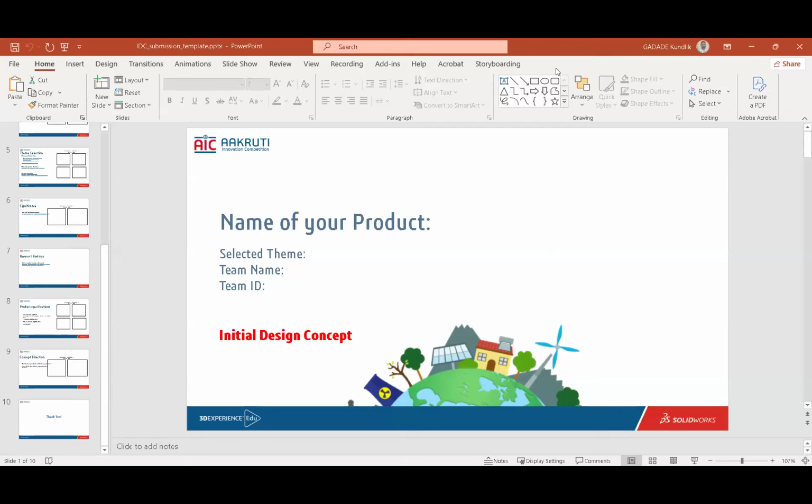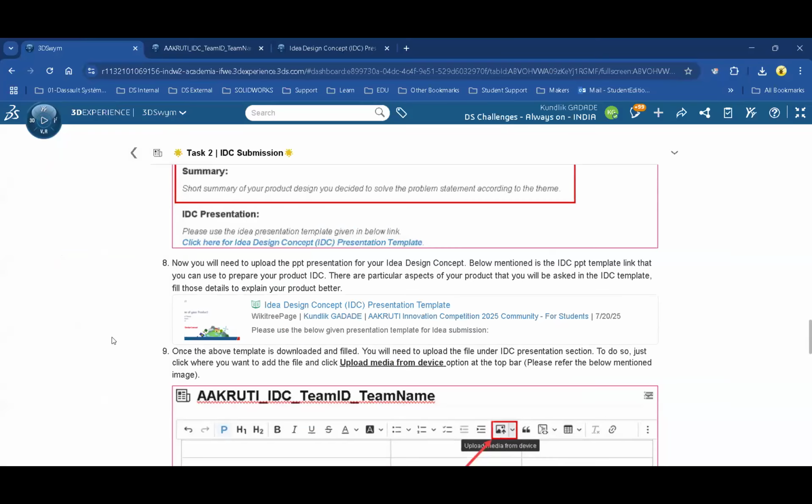So just give me a second. I will again share the post section.